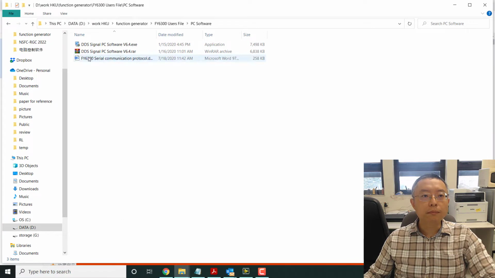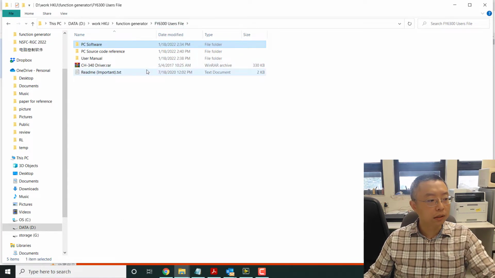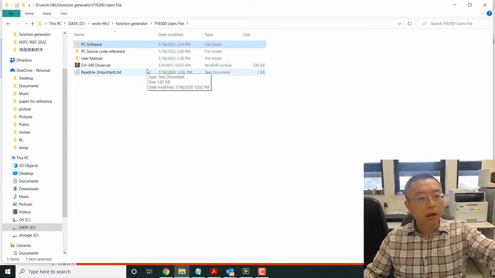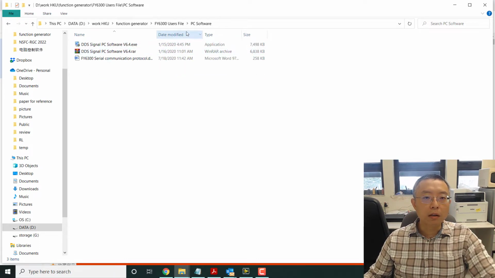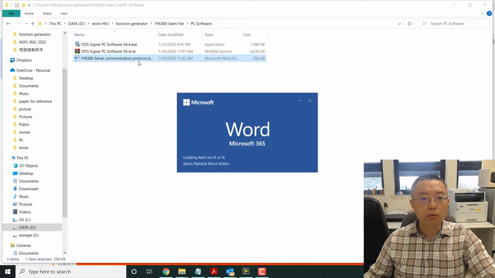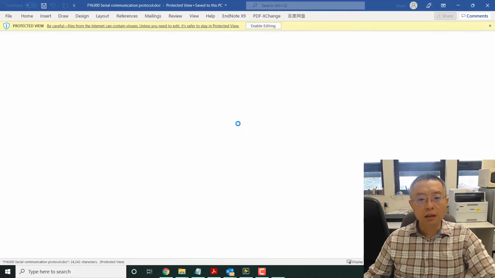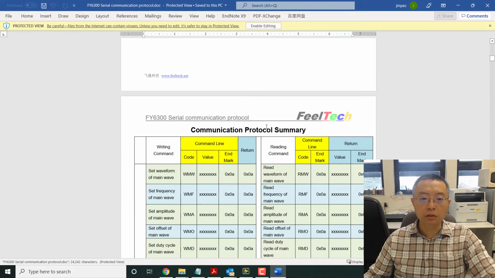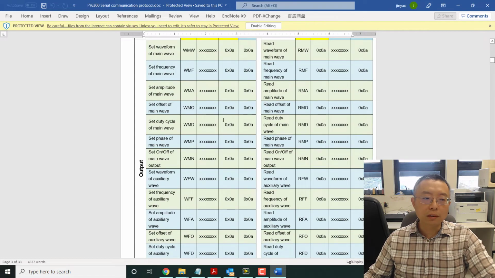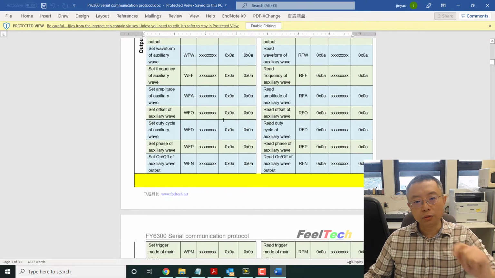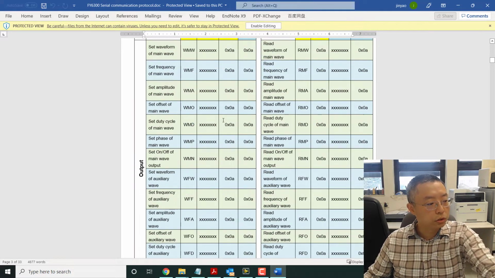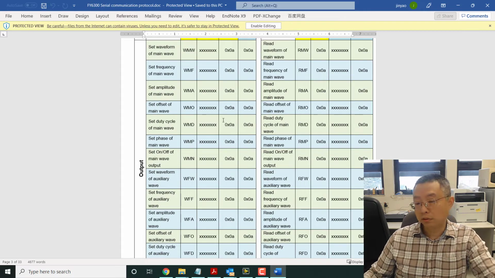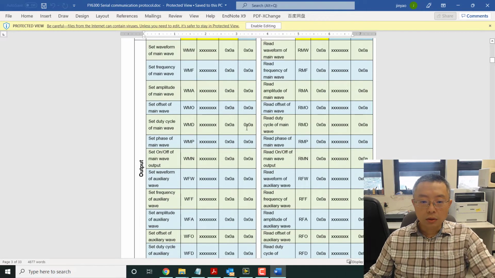So basically, if you go to the company's website, you can see that you can download a bunch of things. For example, in the PC software, they list the serial communication protocols they are using. But it's a little more difficult to read. It took me some time to figure it out, so I'm going to share with you how to actually do that. Once you figure it out, it's actually pretty simple. All right, so let's get started.